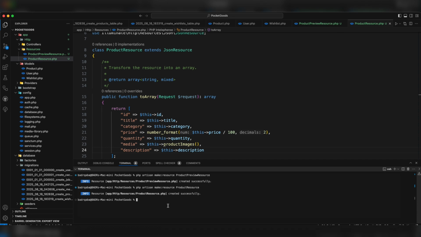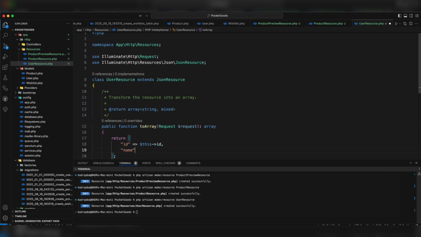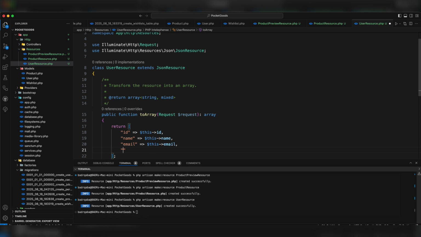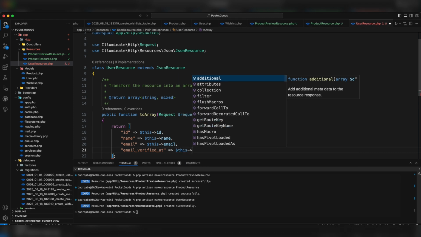Now we have to do the same thing for the DTO of the user. I'm going to call it user resource: the ID of the user, the name of the user. Maybe, I don't know, we can use this afterward if you want to enhance this application. I'm going to use email verified, just to see if the user has verified their email or not, in order to prevent robots from creating fake profiles.